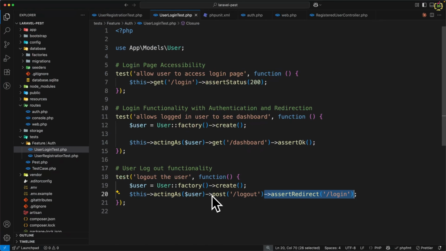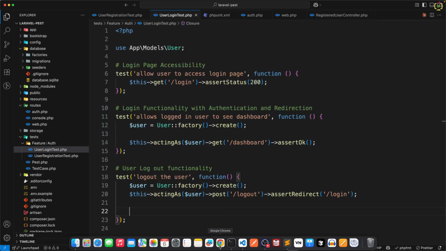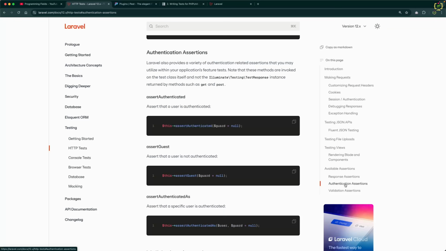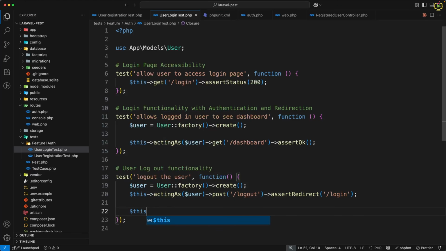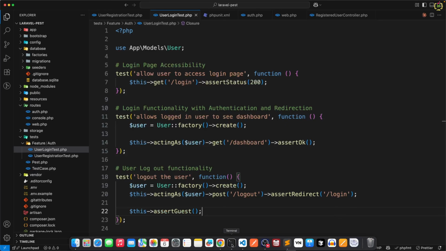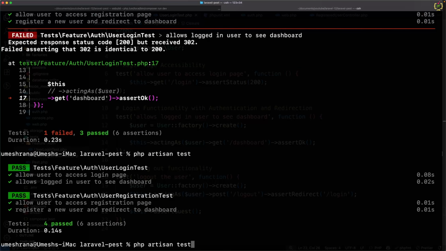This is done, and further we have to make that user a guest user. That means that user won't be authenticated any longer. So for that, Laravel provides one more method, assert guest. If we check out the documentation again, here in these authenticated assertions, we have this assert guest. This will check if that user is no longer authenticated. So we will be using this $this assert guest. This is done. Now let's navigate to the terminal and rerun this test command.